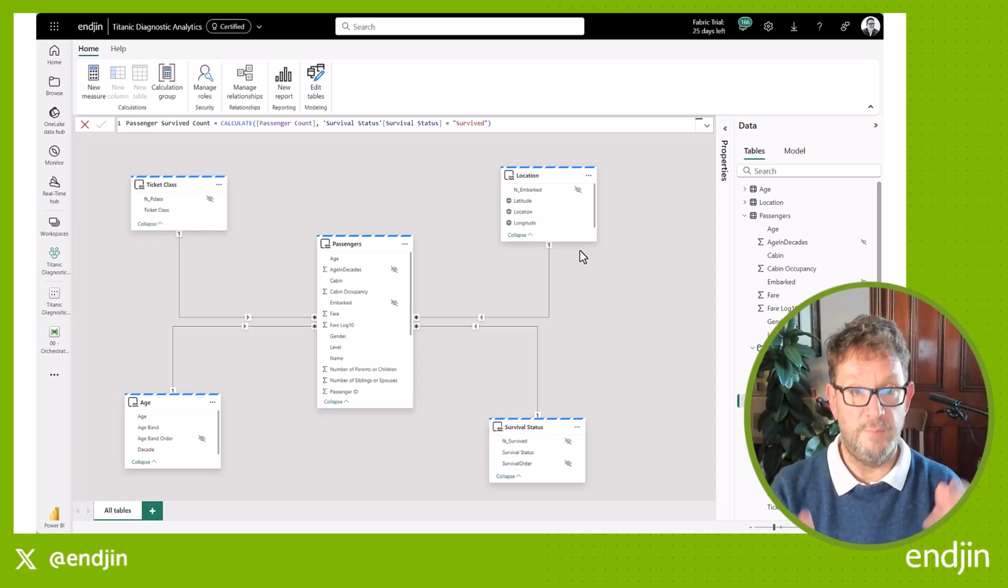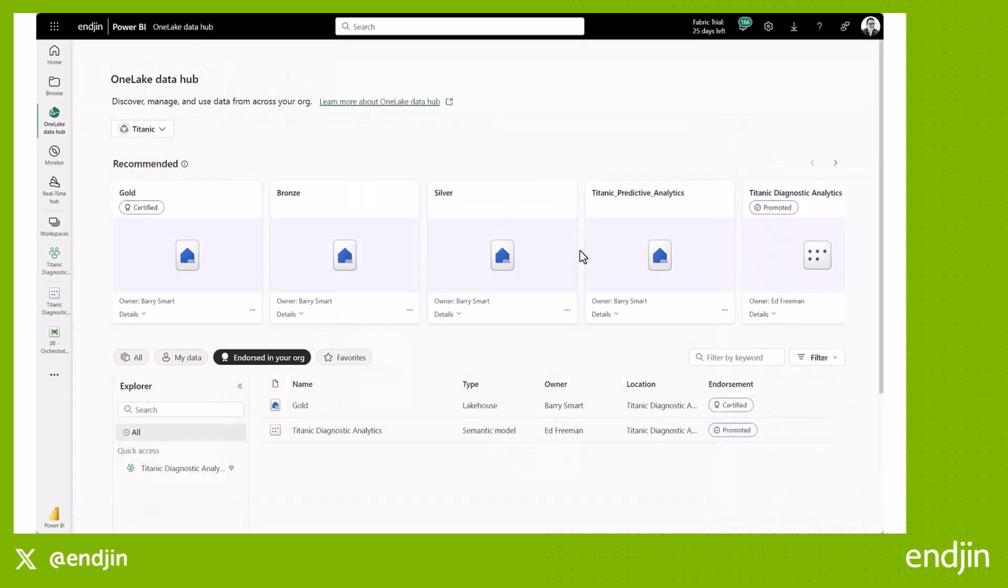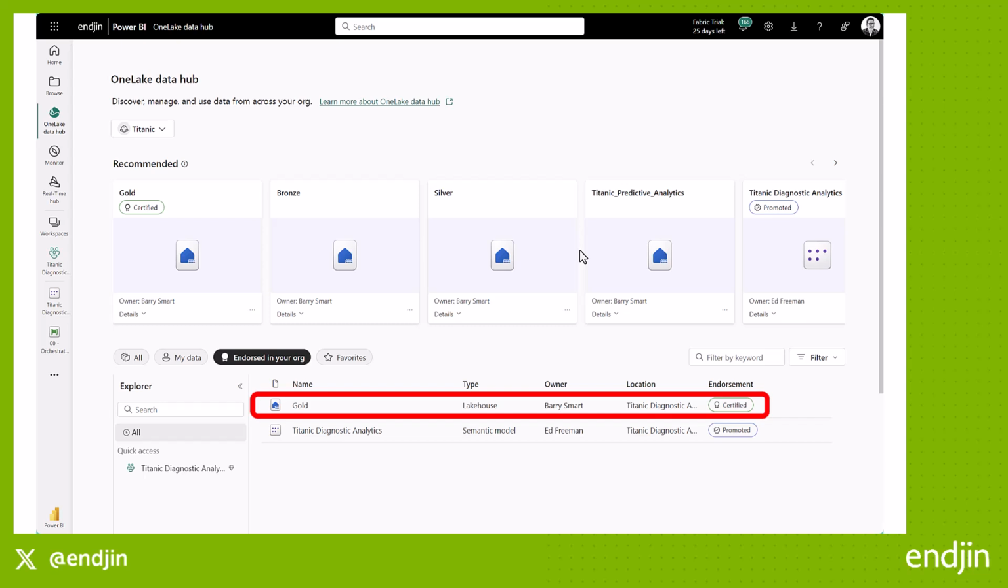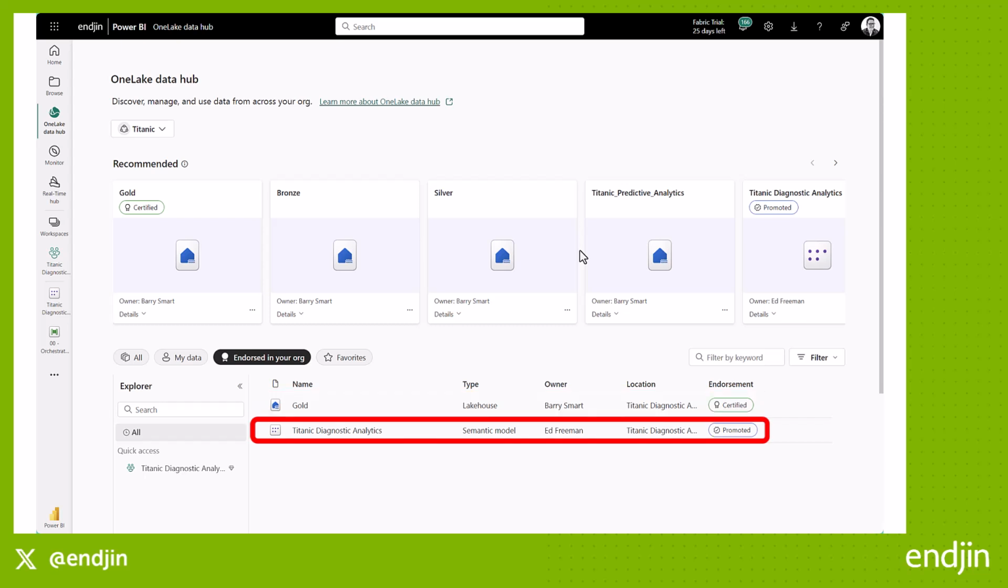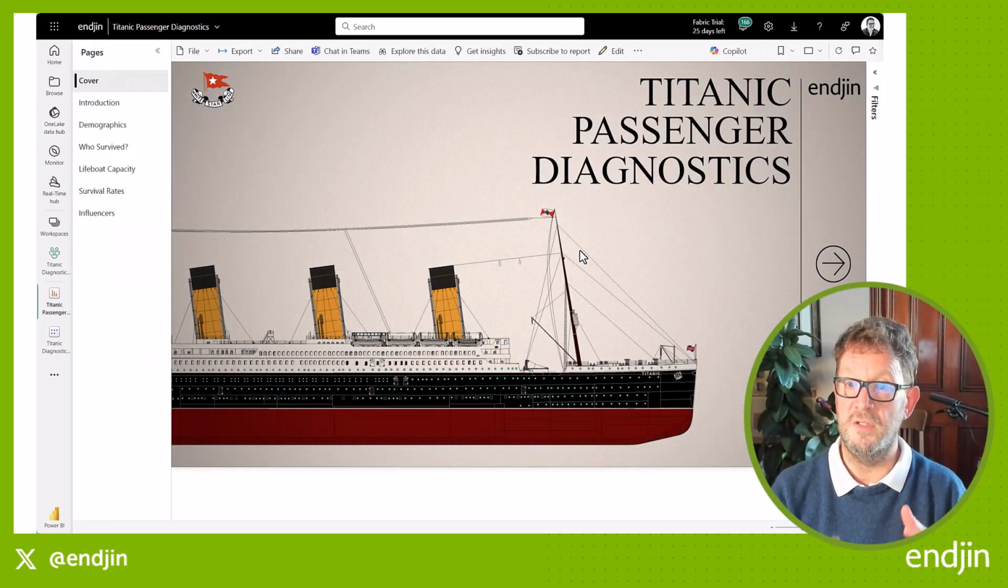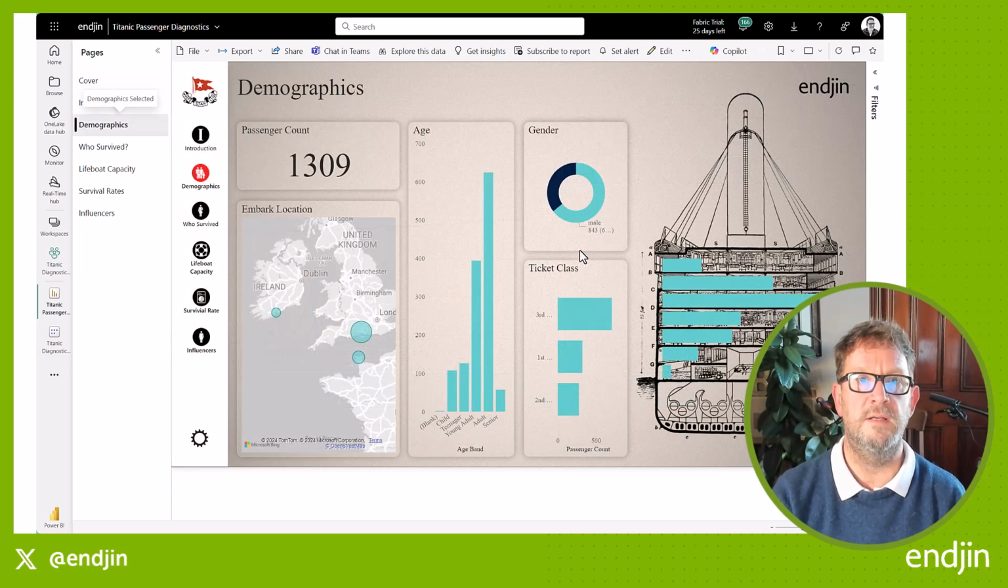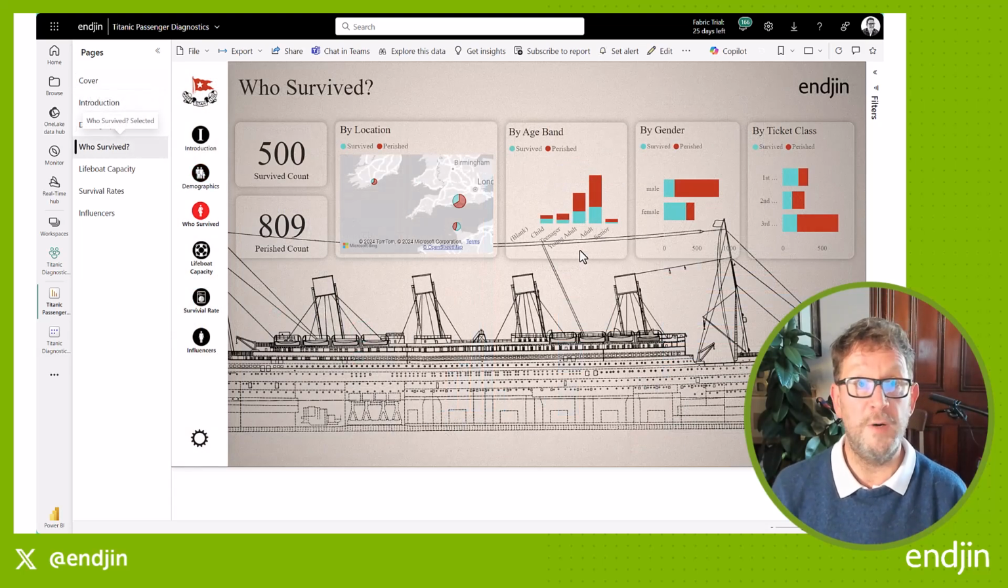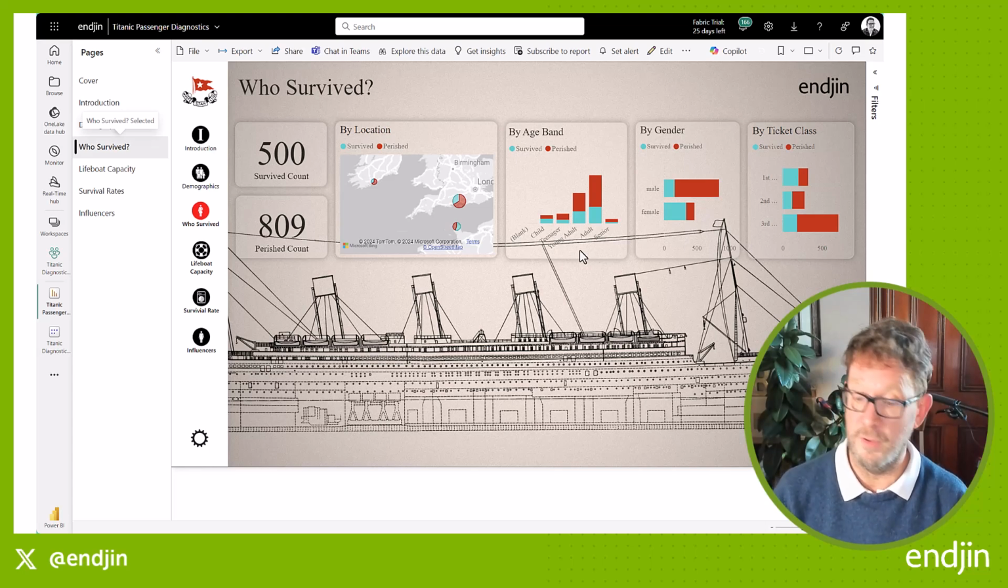But also in Fabric, we've built our data product inside our container of a workspace, but we can also choose to then publish or promote or certify certain artifacts in that workspace, making them visible and addressable to the wider organization. So that's a feature of a data product. So here you can see we've certified the gold layer in the lakehouse for that data set. And we've also promoted the Titanic Diagnostic Analytics semantic model as well. So perhaps others in the organization can discover the data and build these kind of interactive reports and analytics over the data, or perhaps put it to another use like training a machine learning model.